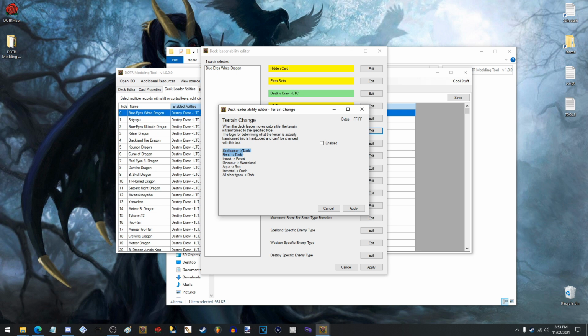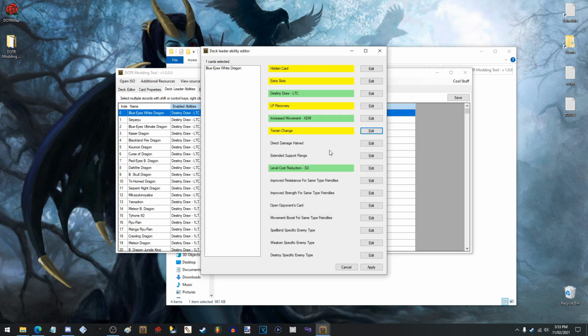So spellcasters and fiends obviously make dark, and the only other ones are zombies. So it makes sense to give this ability to low-level zombies if you like, but I'm not going to give her that, because that doesn't really favor dragons or fairies. So I'm not going to do that. Direct damage halved? You bet we're going to give her that.